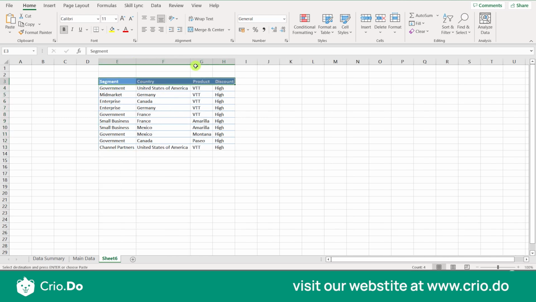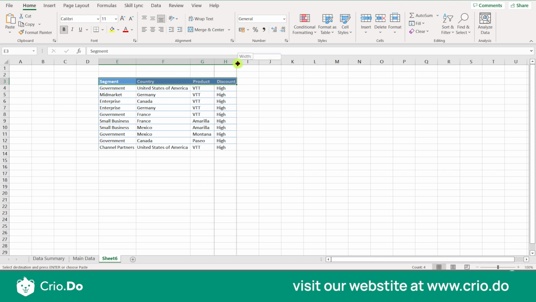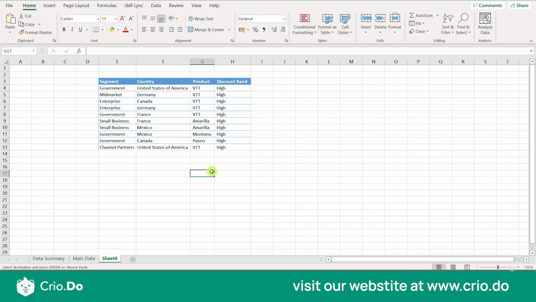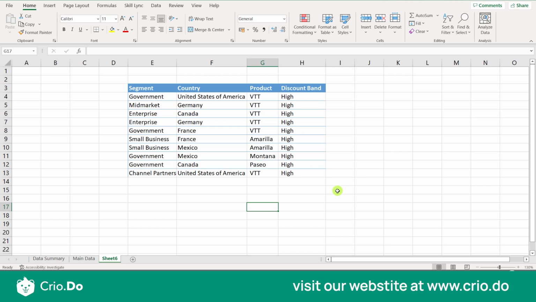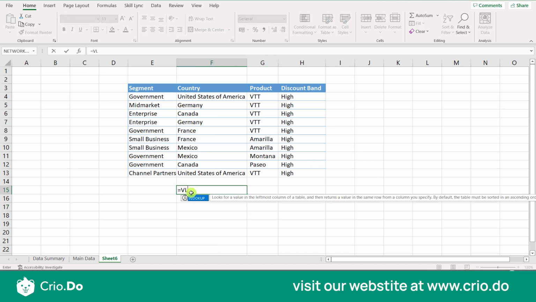So we have segment, then we have country, then we have product, then we have the discount band with us. Let me zoom my screen so that the output is visible to you guys. And now you can see it here. Let's apply a VLOOKUP here, that is a particular lookup.